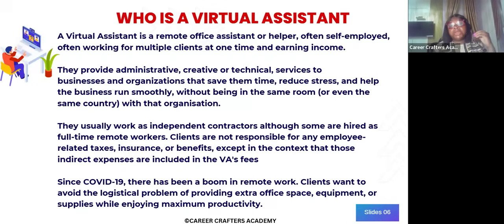You're helping them run the business smoothly without being in the same room with them or even in the same country, right? Most times, virtual assistants work as independent contractors, although some are hired as full-time staff. But for most companies, it's a way to reduce costs, so they don't bring you on as full-time staff. They bring you on as contract staff, so they are not responsible for employee-related taxes, insurance, and some benefits like that. You're just contract staff, basically.